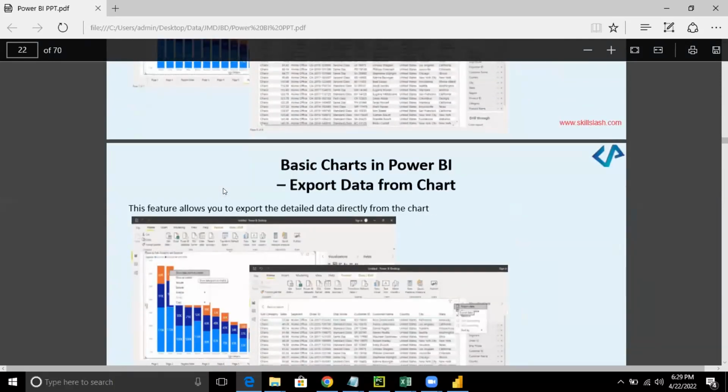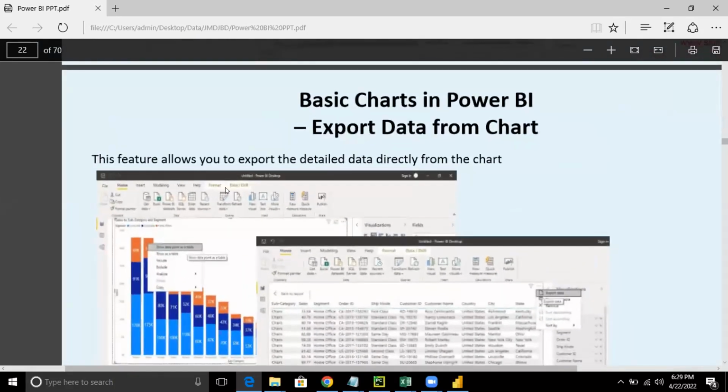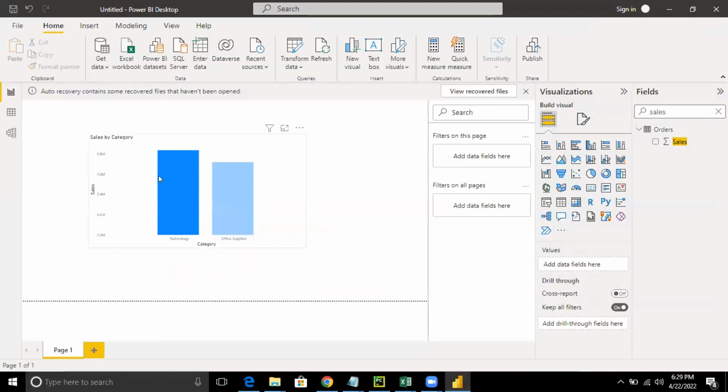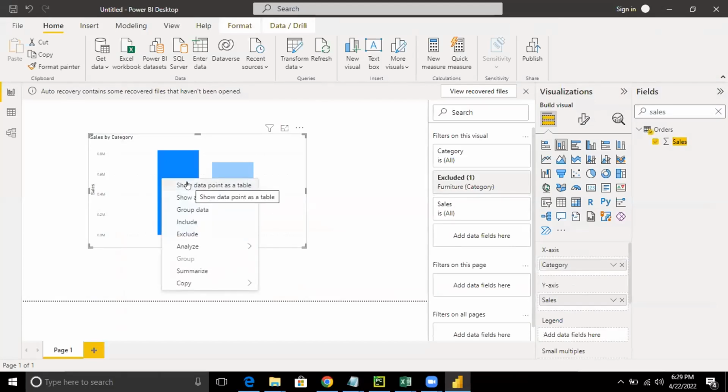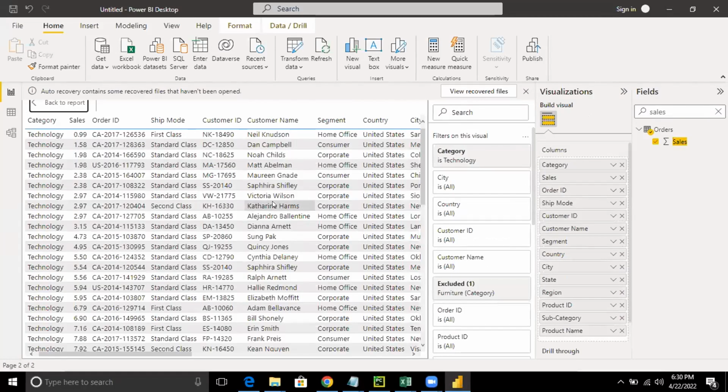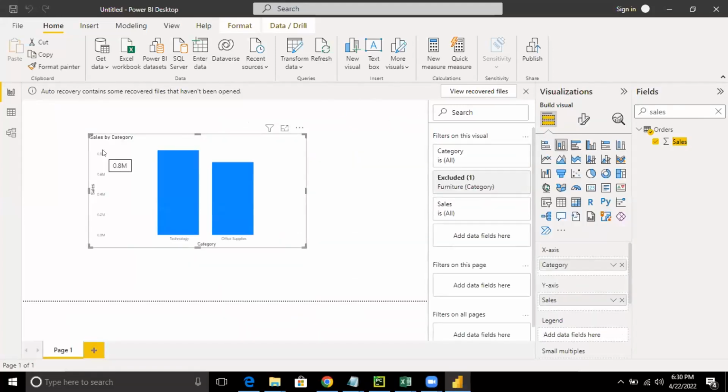Let's go back. Exporting basic charts in Power BI, exporting the data from the chart. So this is the chart that I have. I will right click on this, show data point as table. So what happens with this option? All right, everybody, show data point as table. If I click on show data point as table, does it give you the information in the form of a table? Yes, I hope everybody is trying this with me. Very good. Now click on back to report. As you click on back to report, it takes you back.